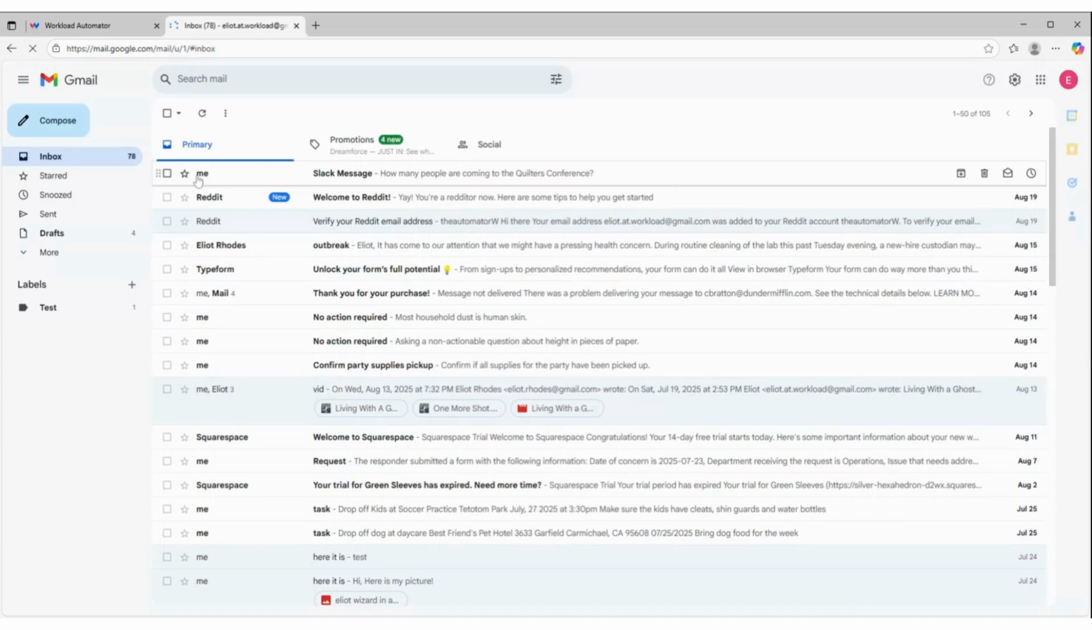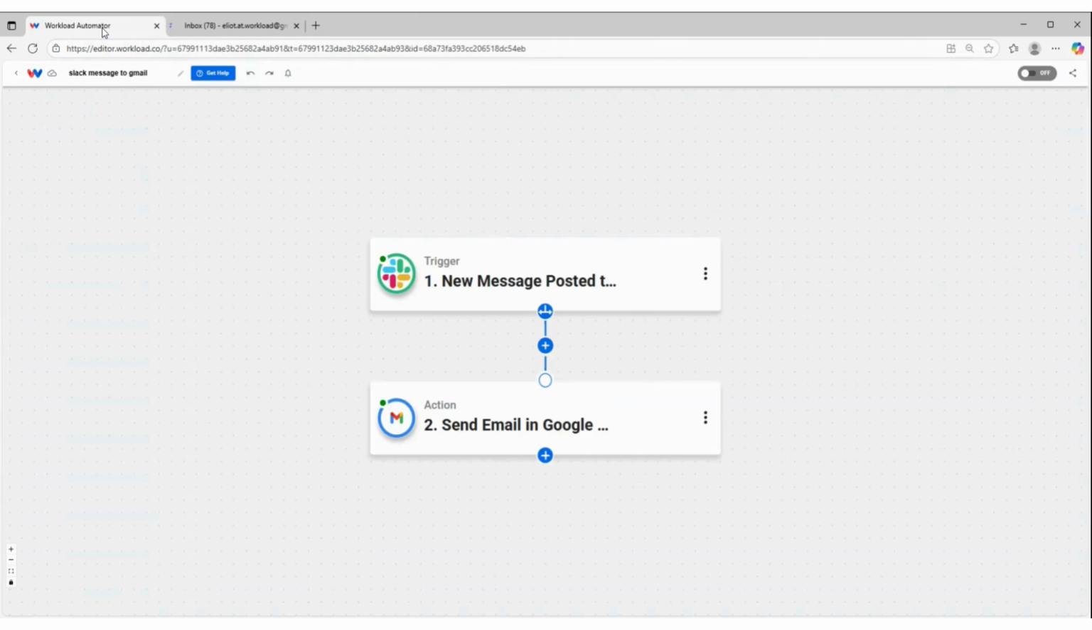And then I'm going to check my Gmail. And you can see I received that message in my Gmail inbox. So our workflow is set up correctly. I can check and make sure there's a green dot in the top corner of each of my nodes. Then I can activate my workflow.